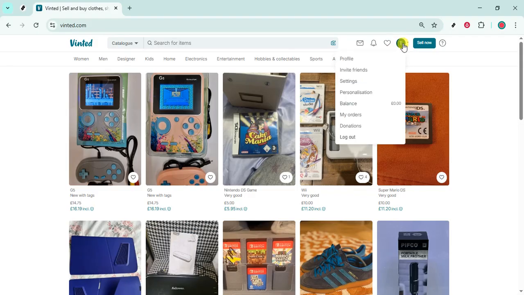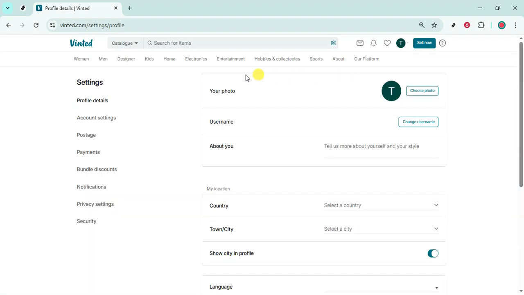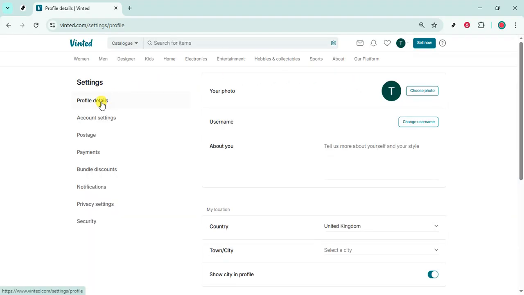This is typically a small circular avatar or a silhouette. Click that icon to open a quick menu that gives you access to your account controls. From this menu, choose Settings. This will take you to the area where you manage your account and preferences. It's the central place for things like notifications, profile info, and, of course, language.